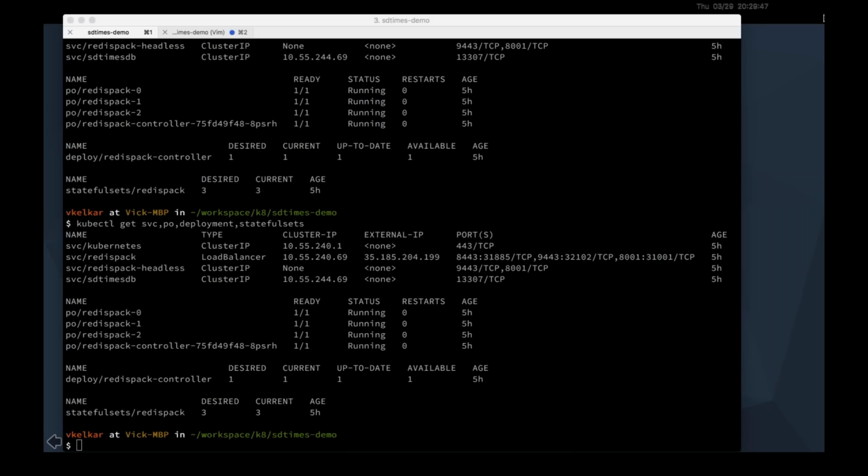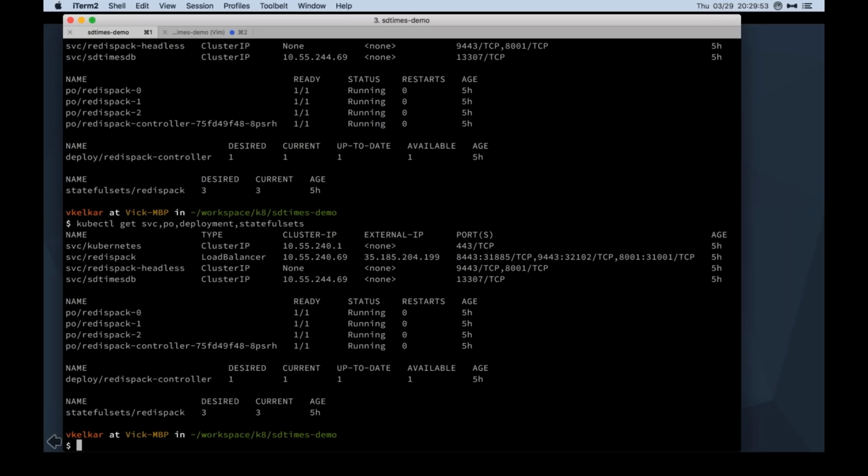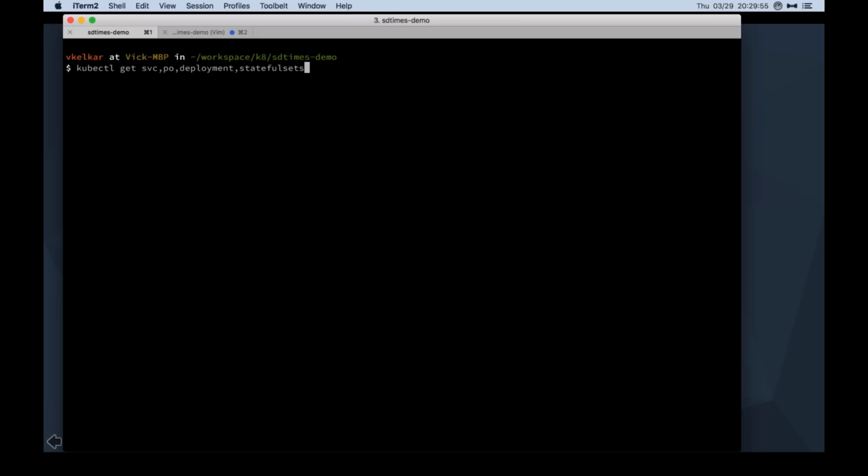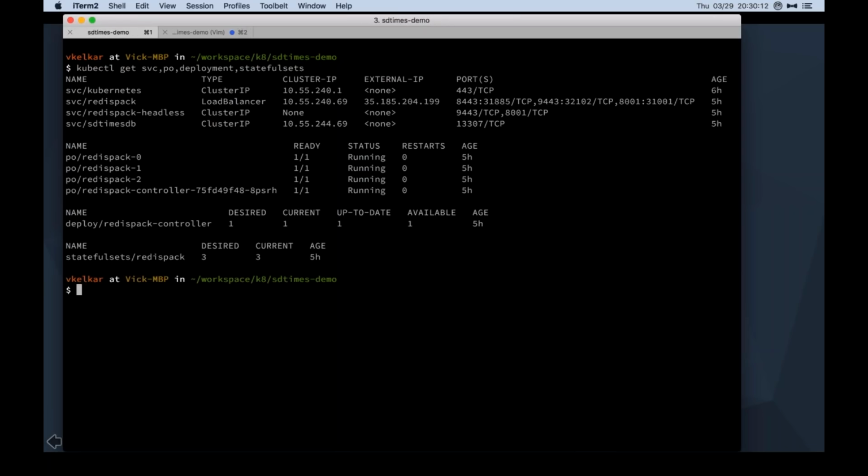Let me just clear the screen a little bit so that you only see one input and output. What I'm doing with this command is essentially querying the Kubernetes cluster, and I am trying to get a list of SVC, which stands for all the services that are in the Kubernetes cluster. PO is a short form for pods. Deployment is obviously all the deployments on the Kubernetes cluster. And I want a list of all the stateful sets that are on the Kubernetes cluster itself.